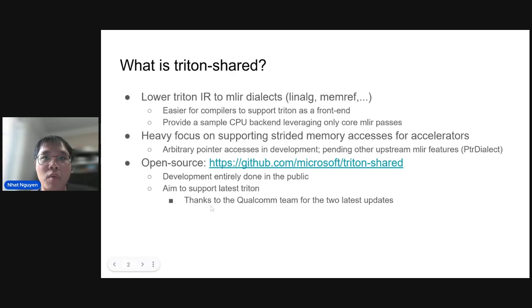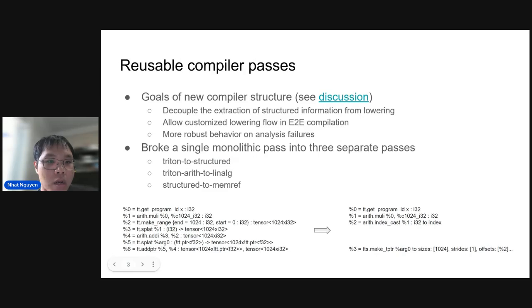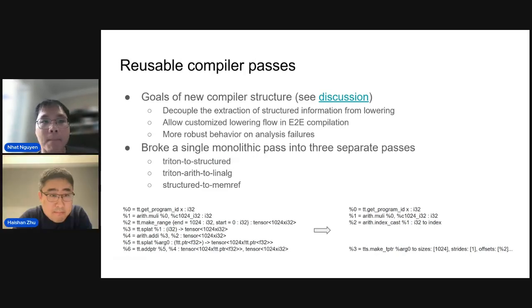So that's a quick overview of the project. Now I'm going to go into the updates and the progress we made over the last year. The biggest one being a rewrite to make the compiler passes more modular. This came from Meta. I'm going to transition to Haishan, who will be representing this slide.